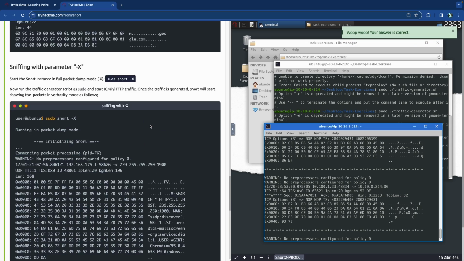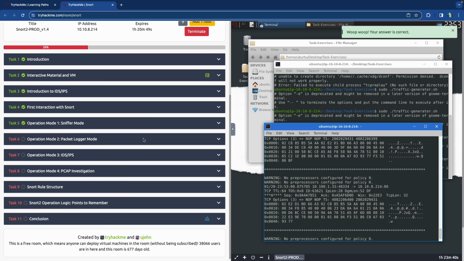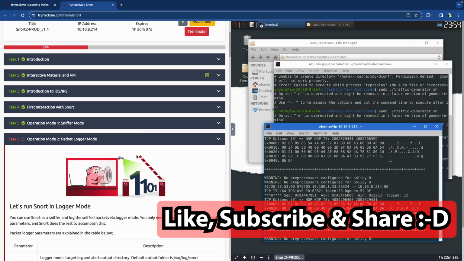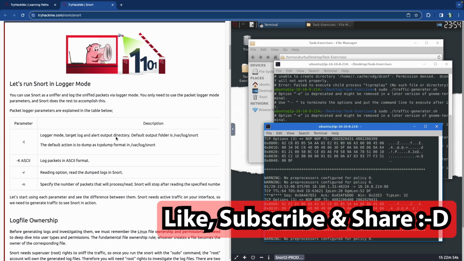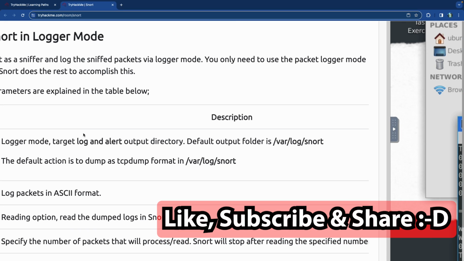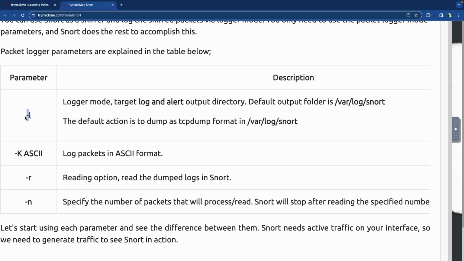And so we finished that. And so now we are going to move on to Operation 2, Packet Logger Mode. So we had the Sniffer Mode, and now we're going to look at Packet Logger Mode. The logger mode has -l for logger, probably, the log and alert output directory. The default output folder is the /var/log/snort folder. The default action is to dump in TCPdump format.